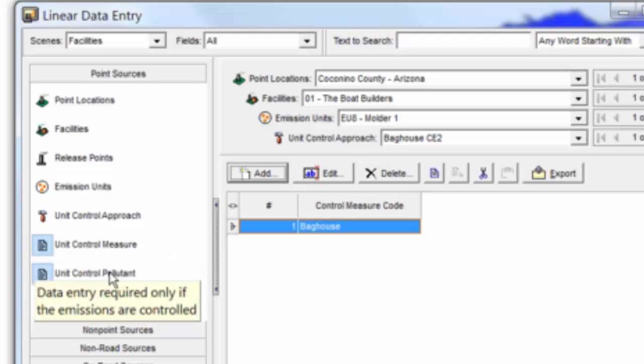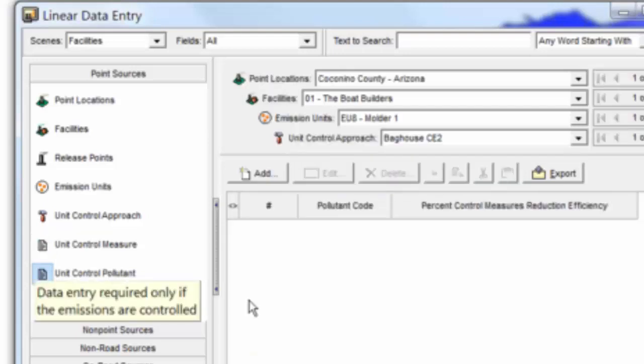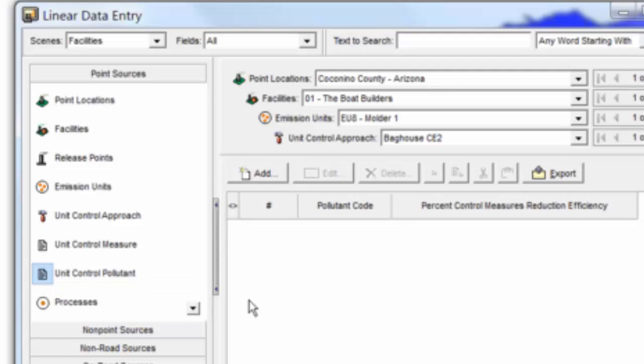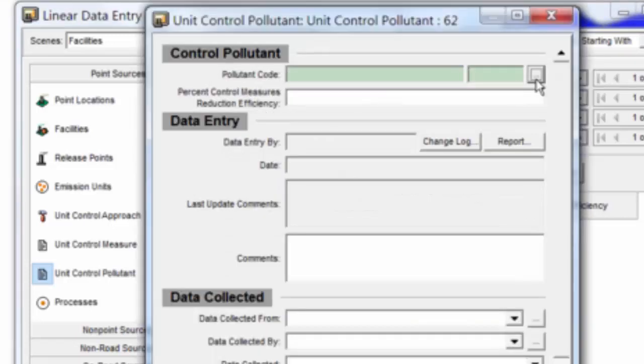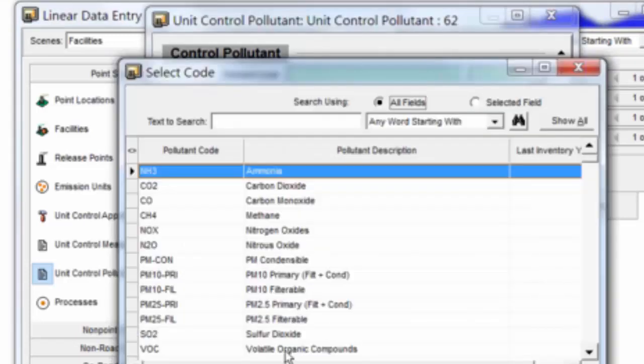The next thing we need to enter is the pollutants. This is what pollutant is controlled by this particular equipment. And you can have multiple pollutants here. You can just keep adding them one after another. For this example, I'm going to say that VOC was controlled by the baghouse. So I'll click Add, and I will put in VOC here.